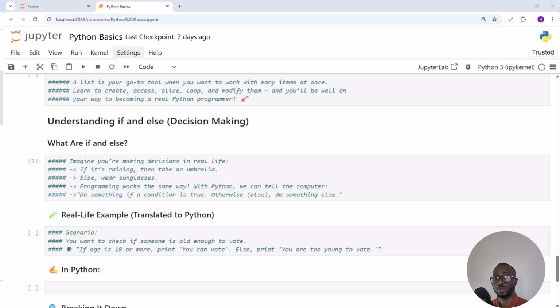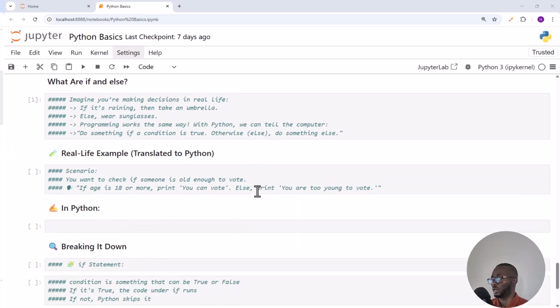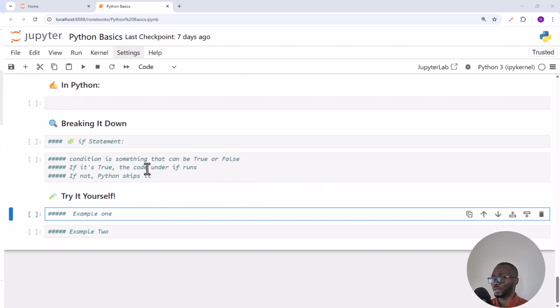So let's look at a real life scenario. Let's say you want to check if someone is old enough to vote, and if that person is 18 and above, then that person can vote, or else if that person is too young, then that person is not going to be able to vote. So without thinking too much, let's dive in.